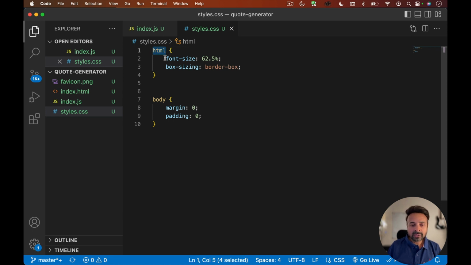For the HTML part, I'm using a font size of 62.5%. By default, browsers have a font size of 16 pixels, and I'm going to use rem units for all my font sizes. So 62.5% means 10 pixels, so 1 rem equals 10 pixels. I can say 2 rem and it will be 20 pixels, 3 rem will be 30 pixels, 2.5 rem will be 25 pixels, something like that. And I'm using box-sizing of border-box. This is one of the CSS things where I want the exact size of the box, so it should include the margin, padding, border, and everything inside that particular box only. So this is about border-box.